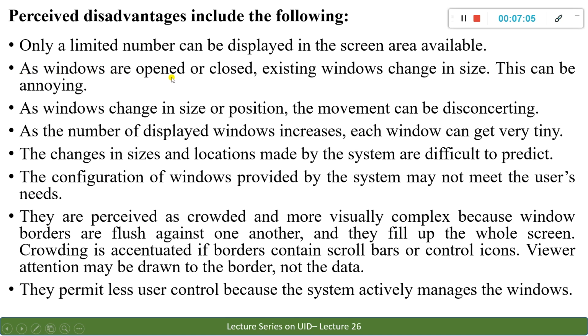As windows are opened or closed, existing windows change in size, which can be very annoying. Because you are keeping windows either open or closed, once you maximize the whole screen, that might create a problem. It might annoy your design. If you have a small screen, you might have adjusted all your tiles for the small screen. It will readjust itself for large screens, but it may not look as good as it did before.